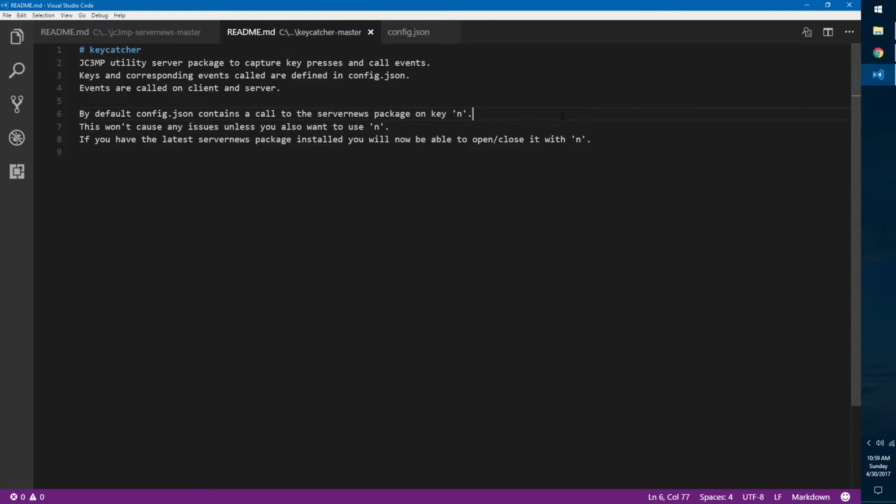We want players to see the server news package and be able to toggle it on and off with a key, and that's just what we want.